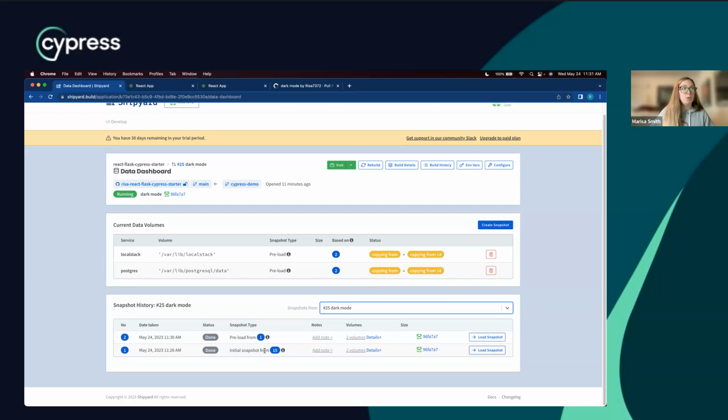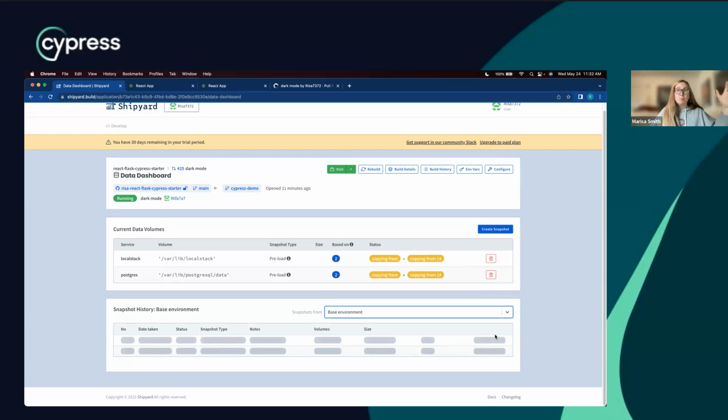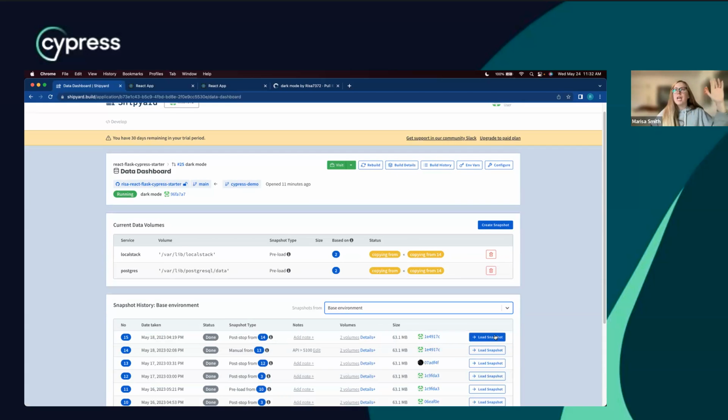So these are the 2 snapshots that we have from our current environment that I just created. This was the initial snapshot that we made when I set up the PR, and this is the load that I just did, the loading snapshot, that is currently copying over right now. You can see the status of what's happening here. The amazing thing about this is that you can load this in from your base environment or any PR. If I had multiple PRs open, I could choose any one of those and load in a snapshot.